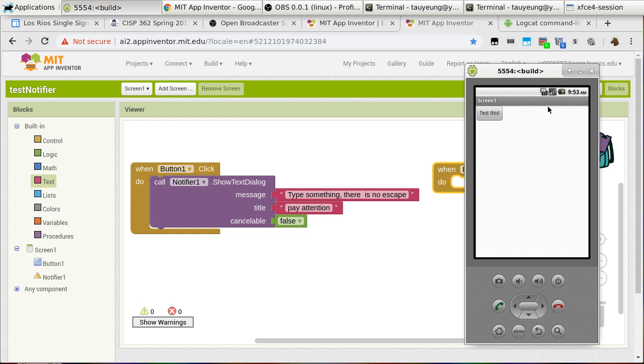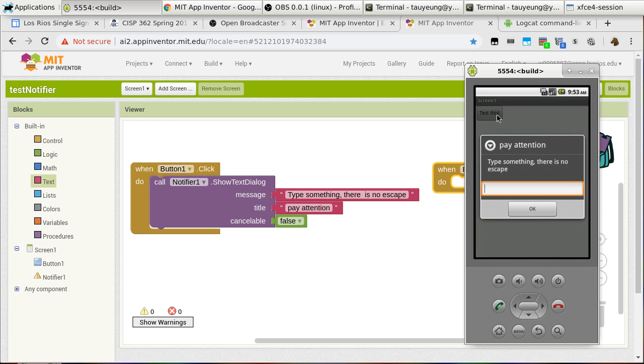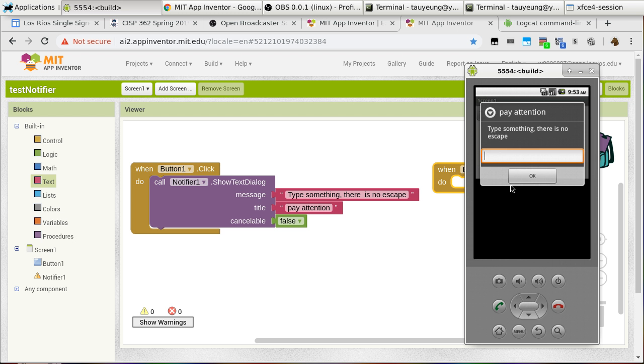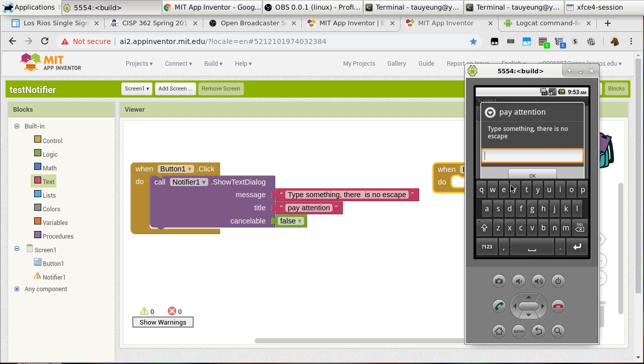All right, so now we got this app up and running. You can see when I click it, it has this dialog box. The title is at the top of the screen, and the message is really just explaining in detail what needs to be done. Since I did not use a cancel button, it only has an OK button here, and then I can type whatever I want here. Okay, I need to click here, and it opens up.